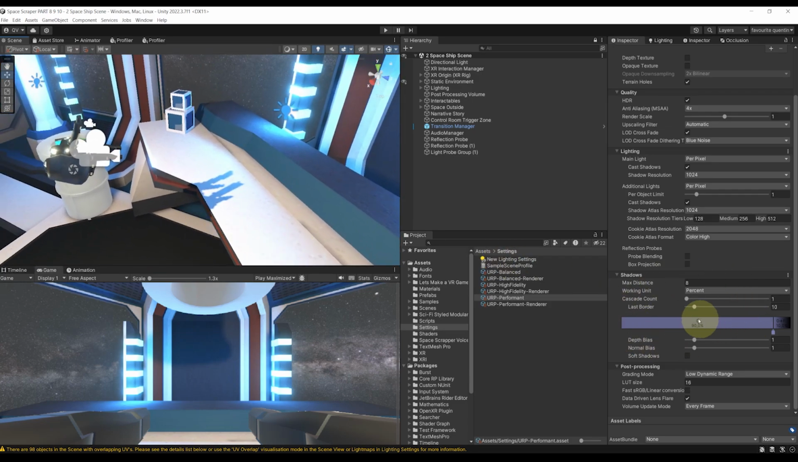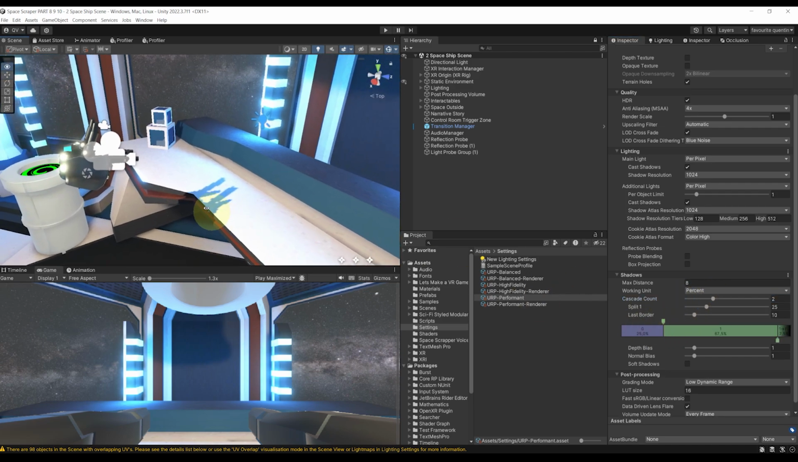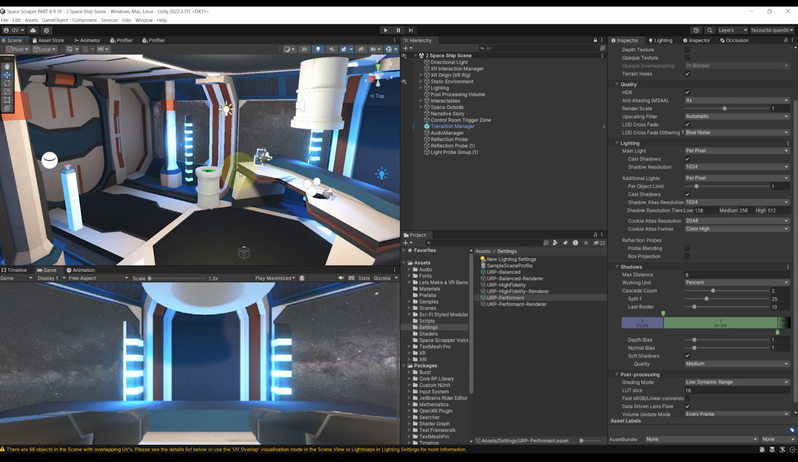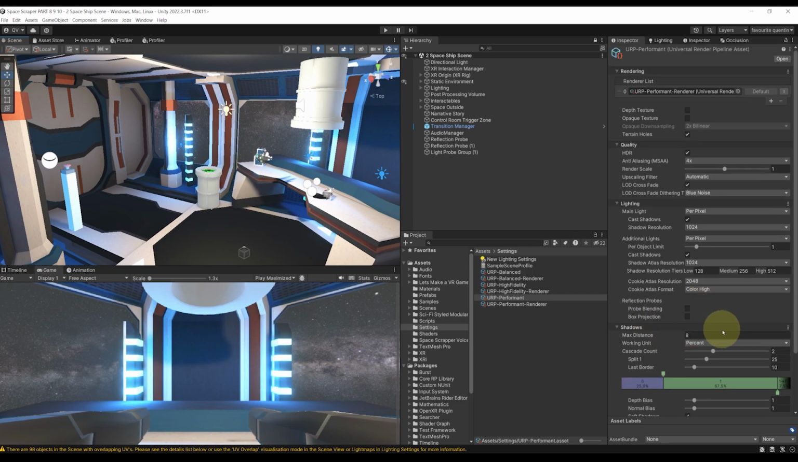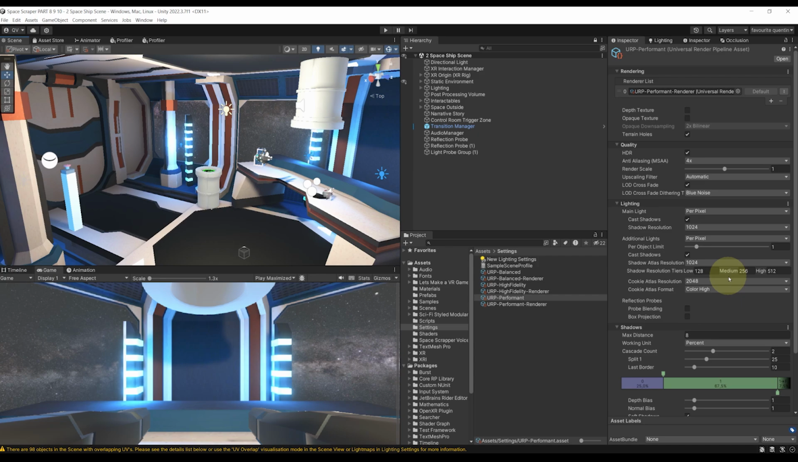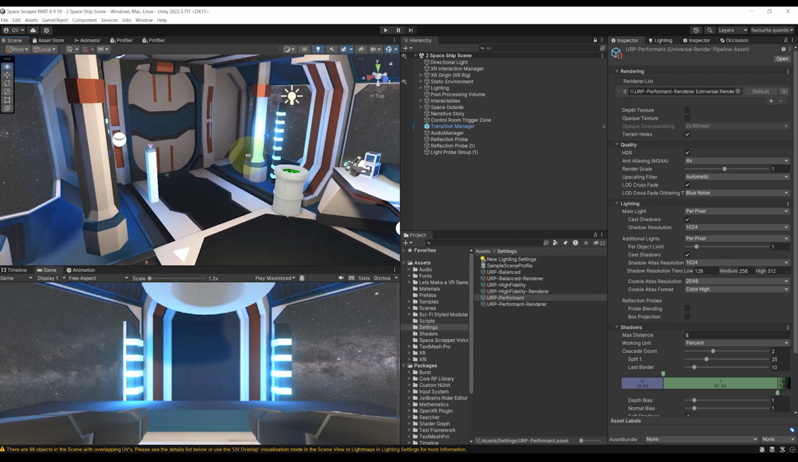Now let's go down below. You can here increase the cascade count, which will allow you to blend between two resolutions of shadow. And finally, you have here the soft shadow that you can enable. And basically, that's it with the settings of our project. With this, we have created an optimized setup for our game. Of course, feel free to tweak it yourself and to play around with the result. But now I think that the result is great.